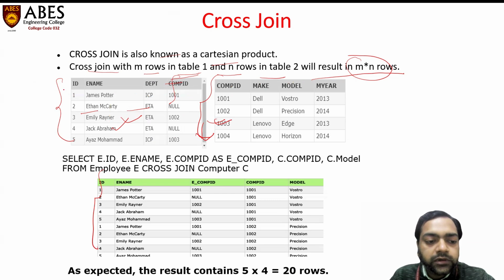What will be the syntax that can be used to perform the cross join? So here we have select employee ID, employee name, comp ID as ecomp ID, then again c comp ID, because this comp ID is present in both the tables, and this will be treated as the primary key, and this comp ID will be treated as the foreign key, right? And this particular attribute is mainly used to combine these two tables, right? And then we display the model from the computer table, from employee cross join computer. So here we have used this cross join operator.